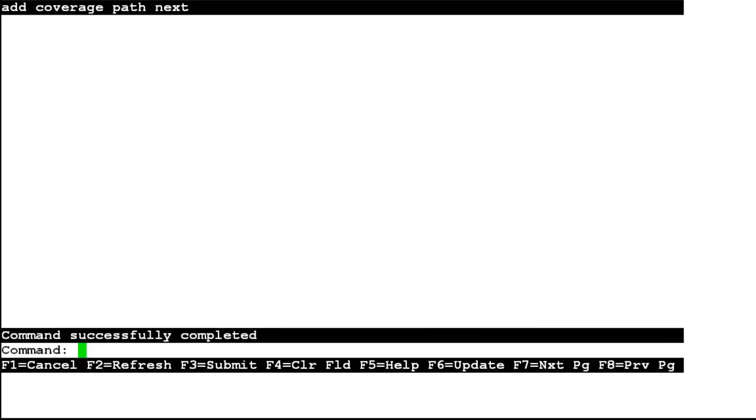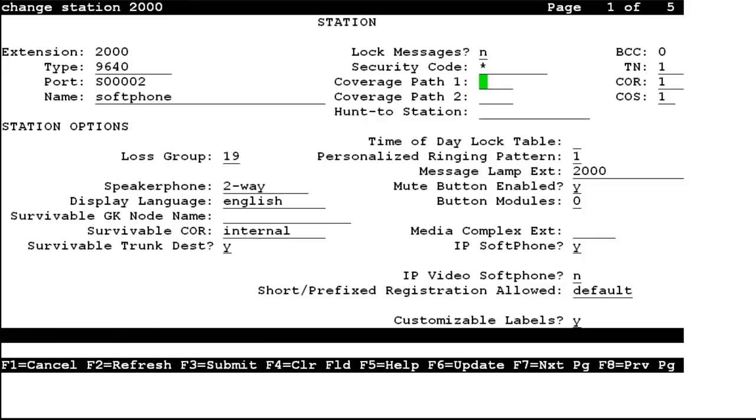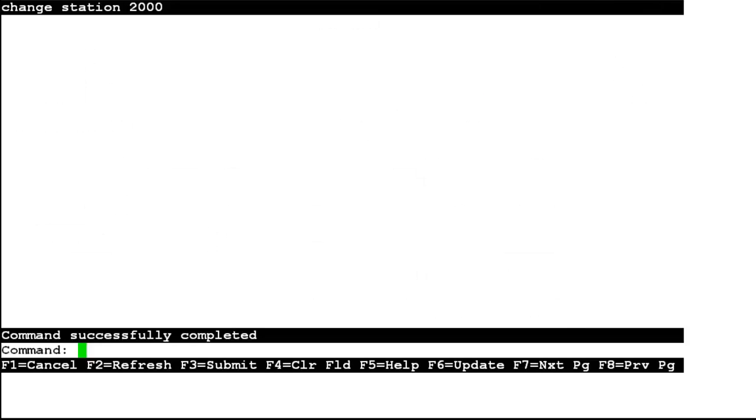Now that we have added a coverage path, we will now assign this coverage path to an extension. So we do change station 2000, and we define coverage path as 1, the one that we have just defined. We hit F3 to save the changes, and this concludes this demonstration.